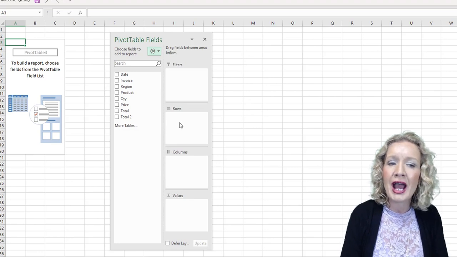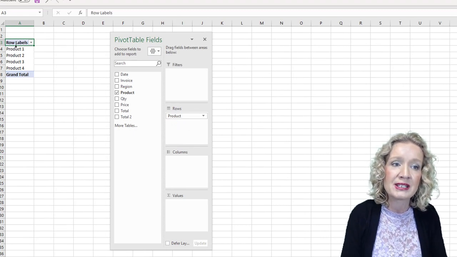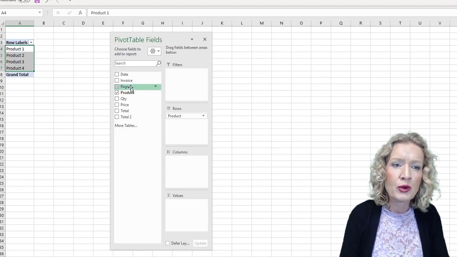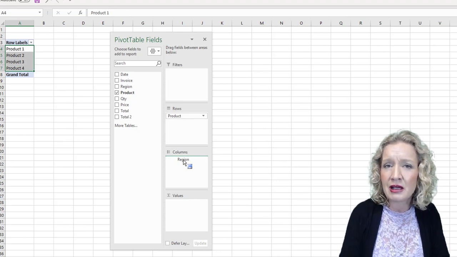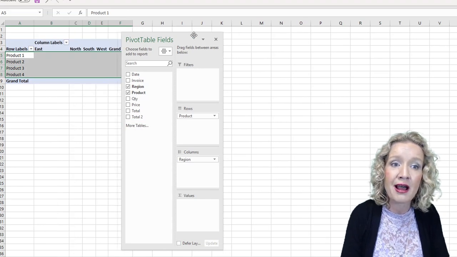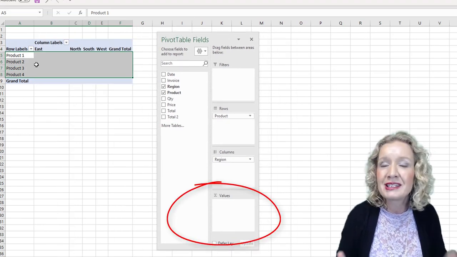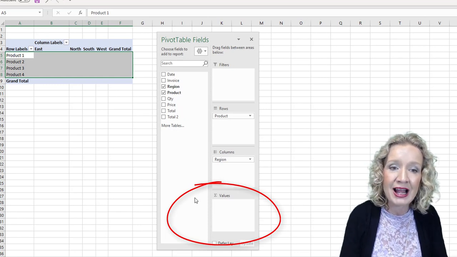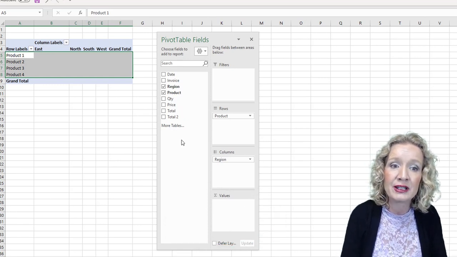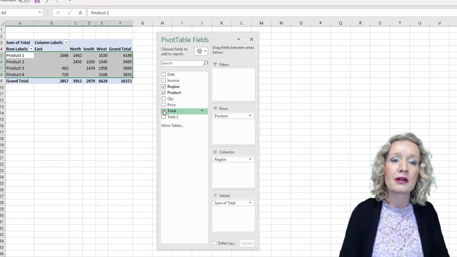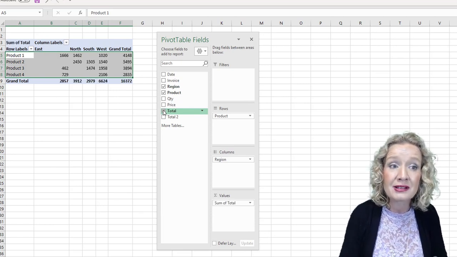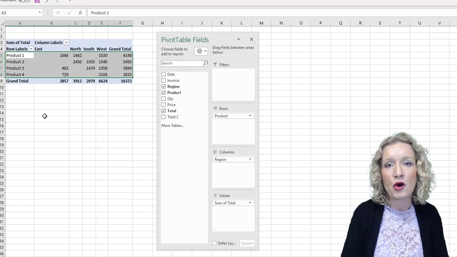Now anything that you add to the rows, so we can take our product, we can basically drop it into our rows, and we see that the rows on our pivot table have been populated. We could then say, let's take the region and put it in the columns. When we put it in the columns, where do you think it's going to go? Well, it's going to go across the columns in our table. But we still need to add a value, and values are added in this value field here. So let's add in our total, and that shows us now our total sales by region, by product.